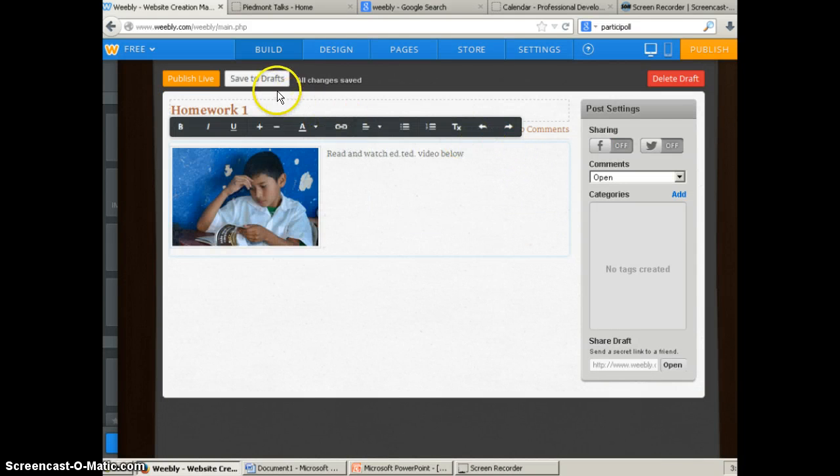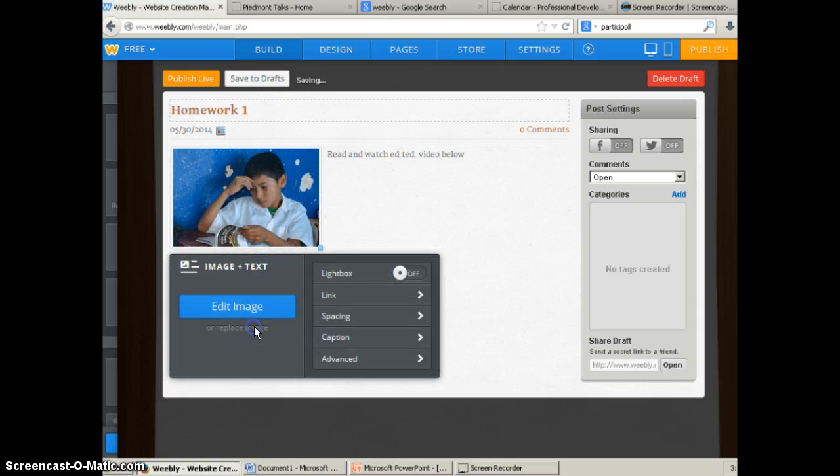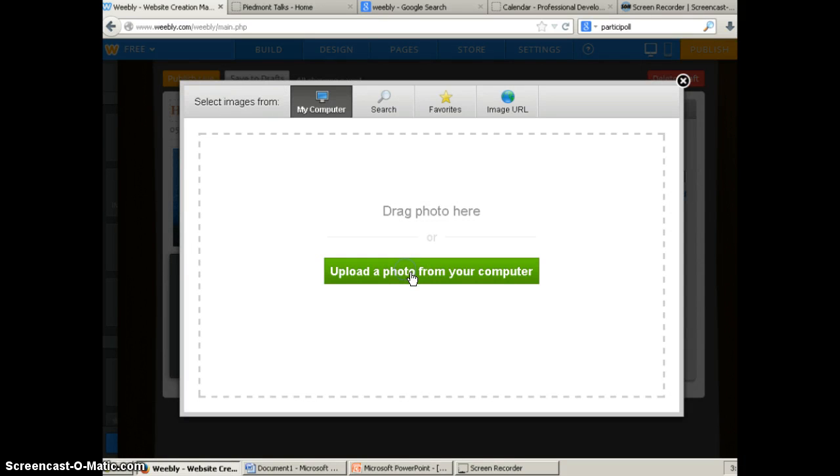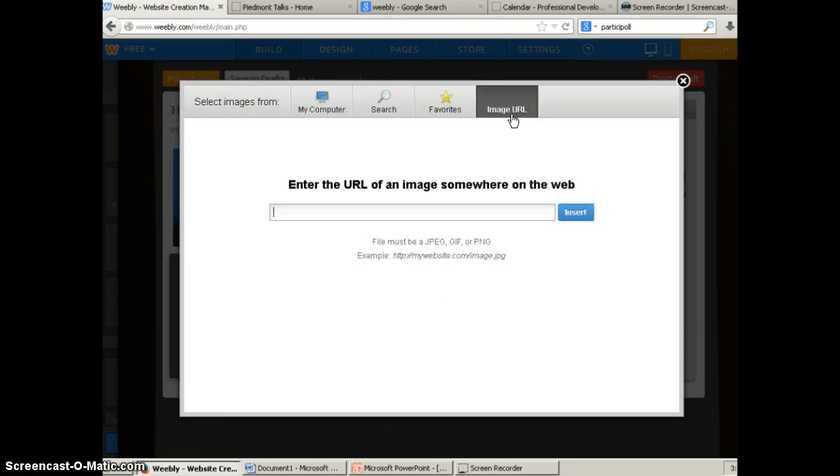You can also use your own pictures if you want. So I can replace this image and I can upload a photo from my computer. No, it's not working right now, but I think that's just a glitch happening today. And I could also take an image off the web that I have permission to use by just entering the web address, as long as it ends like that. So that was a quick introduction to how to make a website.